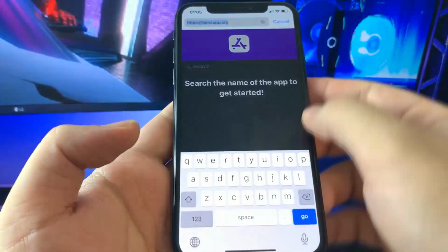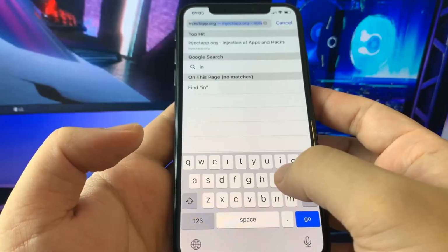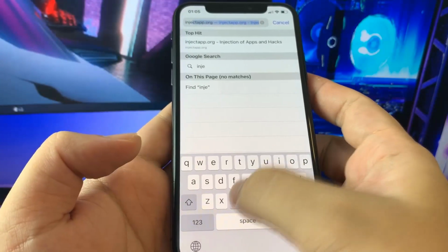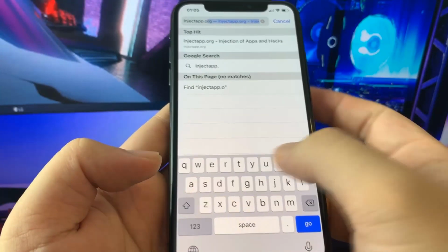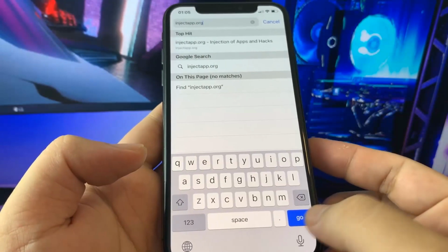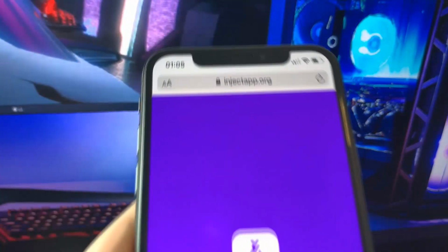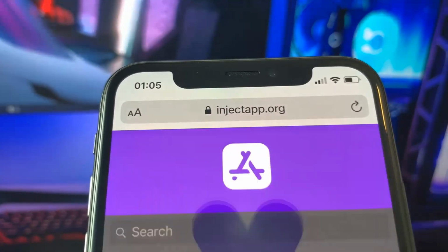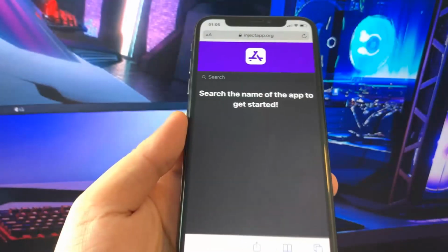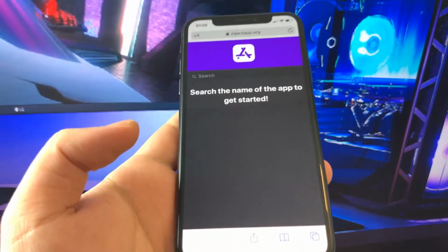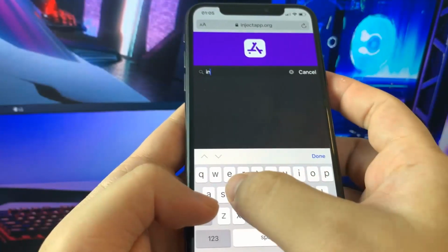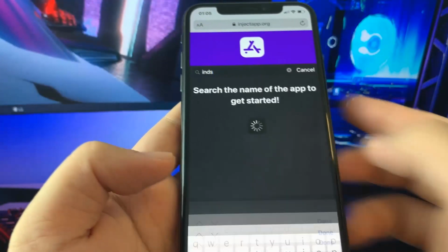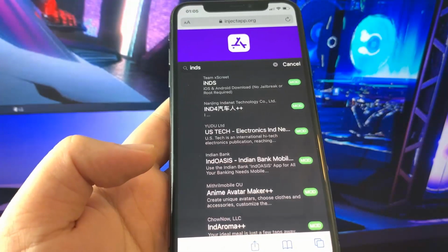Alright, so we're going to be going to this website called injectapp.org. I'm going to go ahead and type it out, show you guys exactly how to get to the website. injectapp.org, and then we're going to click go. Alright, so once you get to the site, this is what it should look like. You just want to click the little search bar, and this is basically like a mobile browser app store. So you just want to type in INDS and then click done.